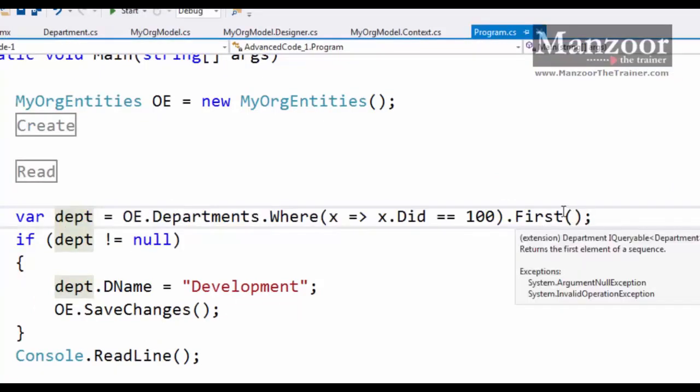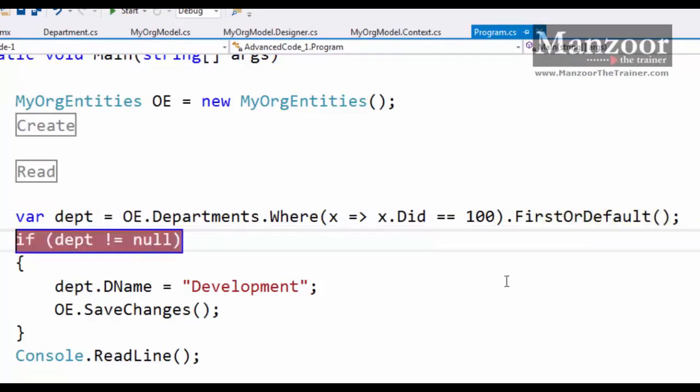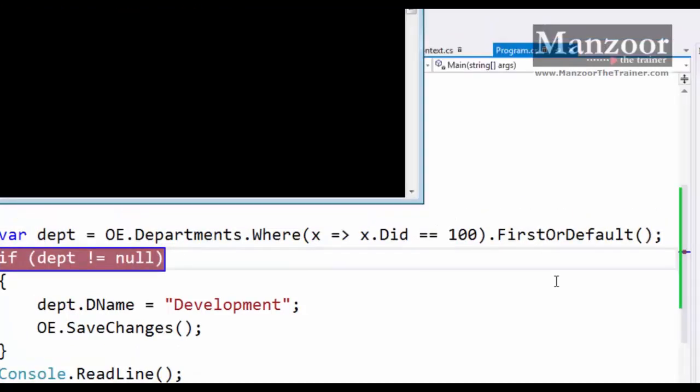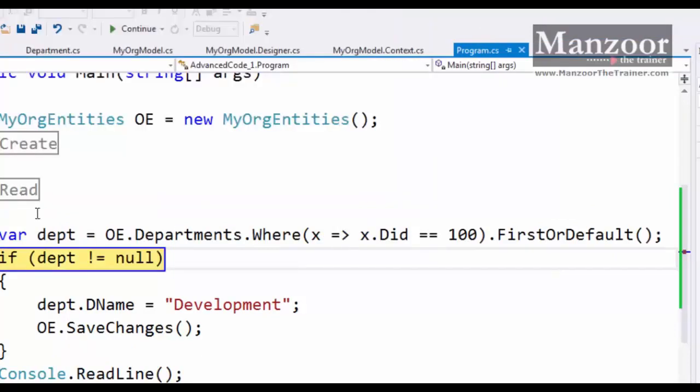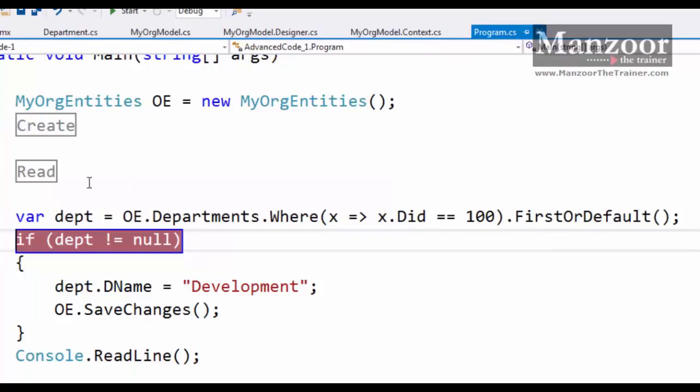So instead of first, if I say first or default and I put a breakpoint over here, now you can see that this has returned a null value. So first or default returns a null value if that record does not exist, whereas first will throw an exception if the record does not exist. Say F5. So this is all about your update operation.